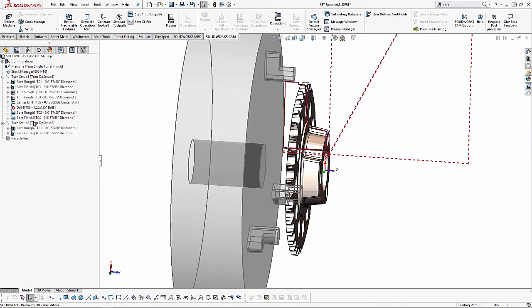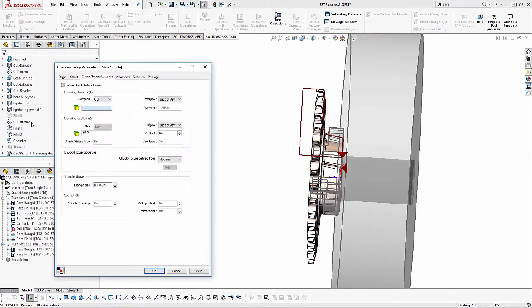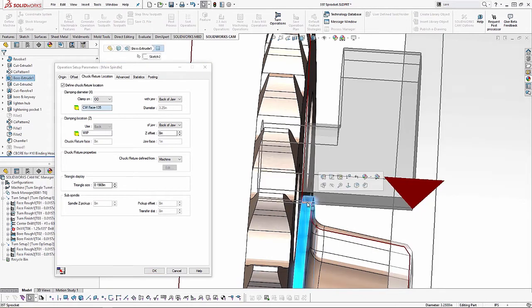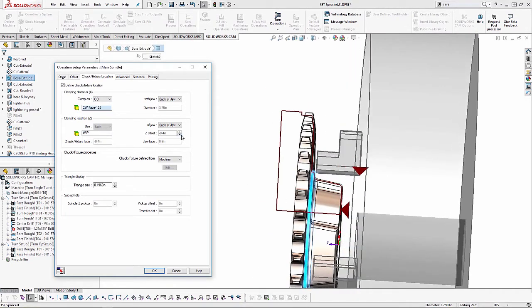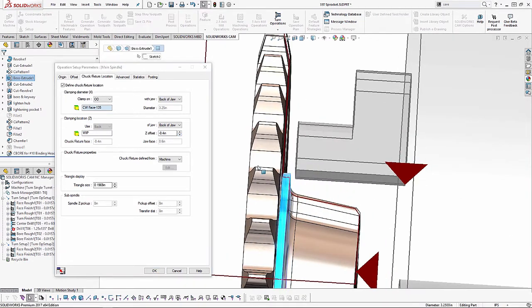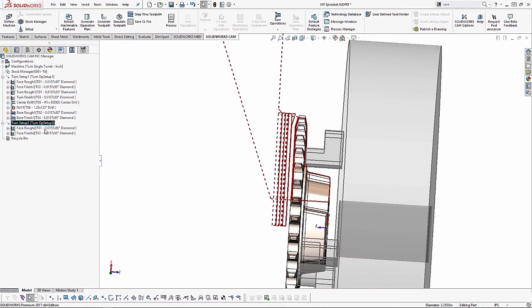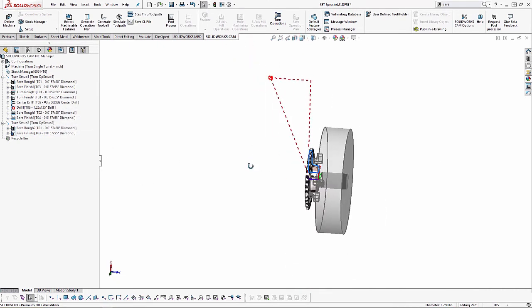That's the first side. Now let's look at the back side. Again, I'm going to have to adjust where my chuck is. So we're going to go ahead and tell it to clamp on that edge. And we are going to adjust it like that. Okay. And on the back side, we just have the face rough and the face finish.